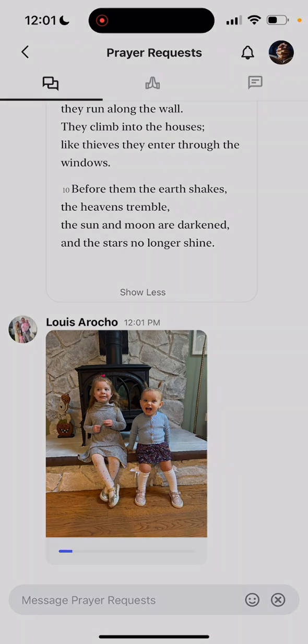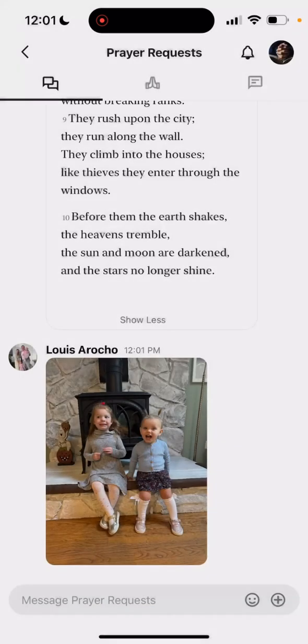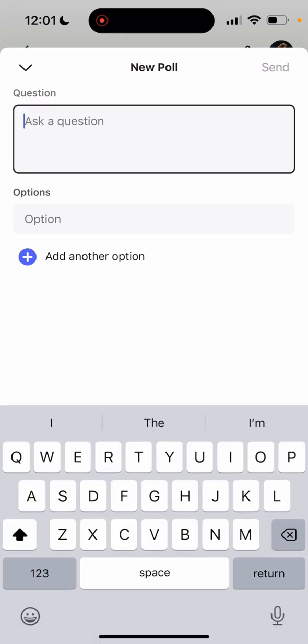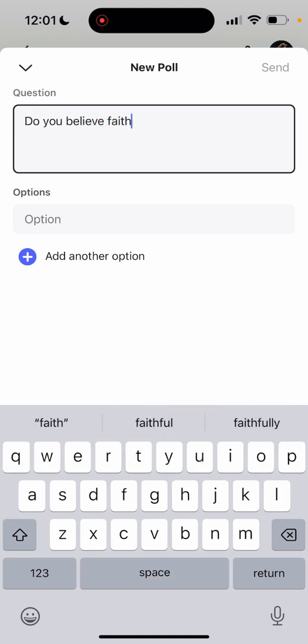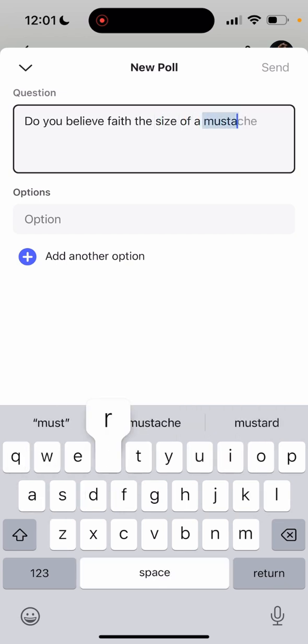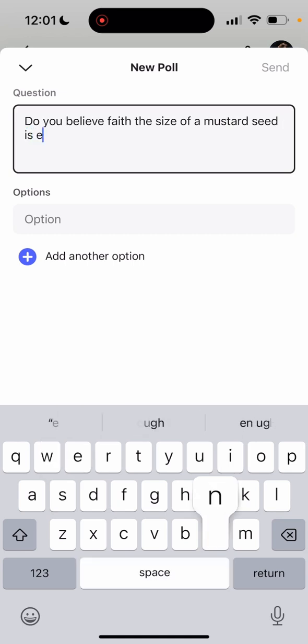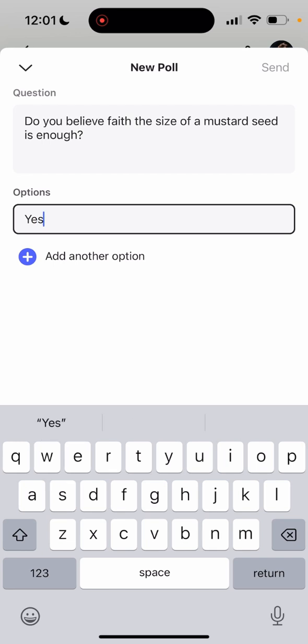And this is really interesting. This won't really be used for prayers, right? But for other groups, you can have a poll, right? So, do you believe faith the size of a mustard seed is enough? Yes. No. I'm just using an example from the last one.